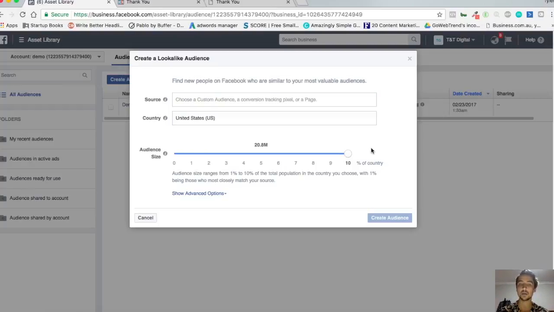So as you can see, it seems as though there's 200 million people on Facebook in the US alone. And so 10% of that is 20.8 million. Now, the thing is, out of that 20.8 million, they're not going to be as targeted. They're not going to be as interested in what it is that you actually have to offer. I would say start at 1%, creating this new lookalike audience, and then you can still filter down that audience in terms of different interests and stuff, but that's not relevant to this video.